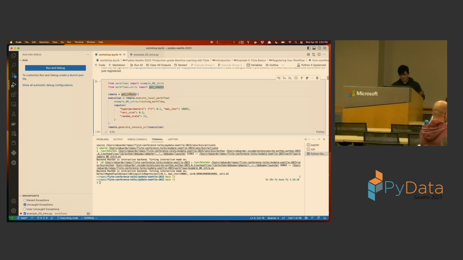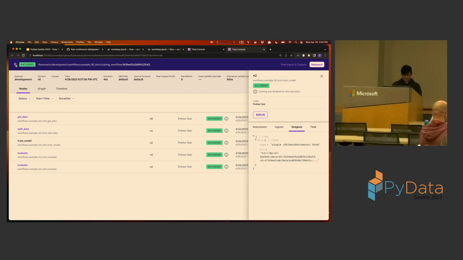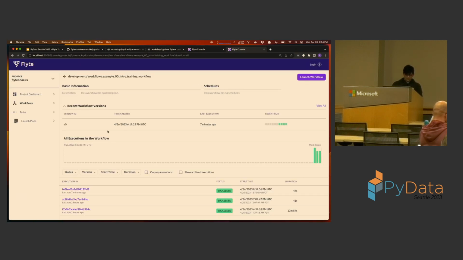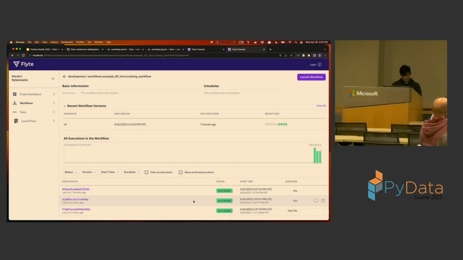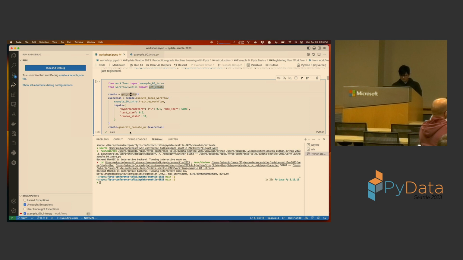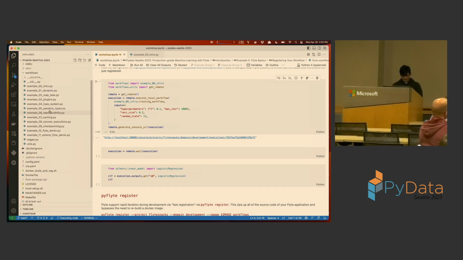Flyte gives you a lot more options. You could come back to what we call the Flyte console, the Flyte UI, and you can launch workflows from the UI. We also have some CLI that you can use if kicking off things manually is not your thing. But let's try to make this example more interesting.